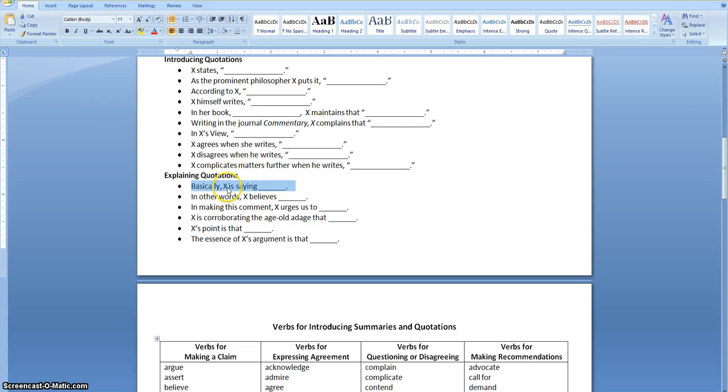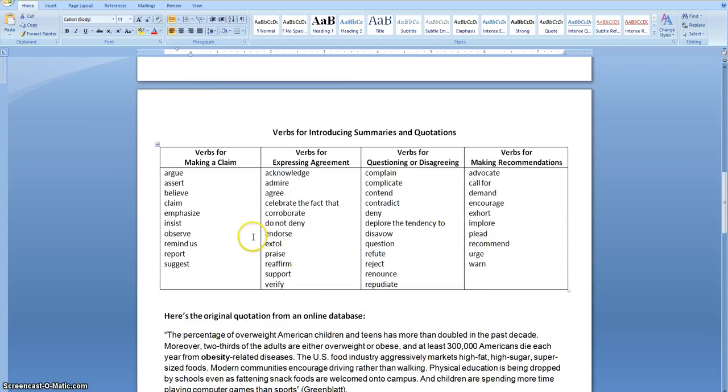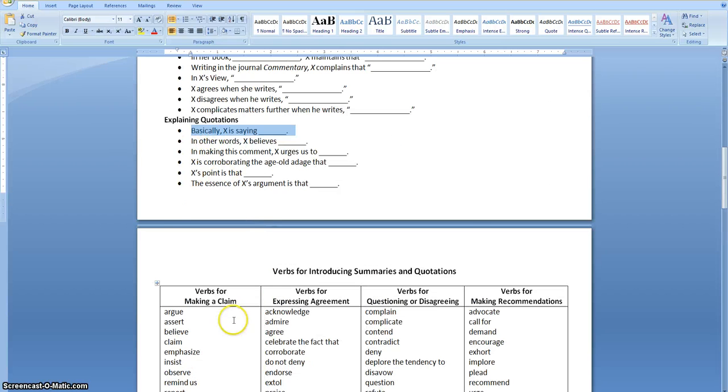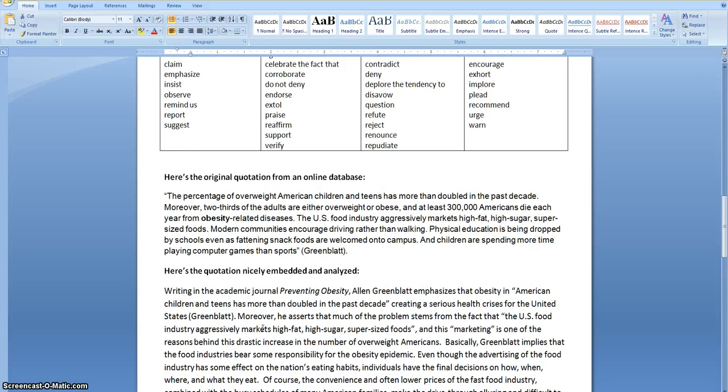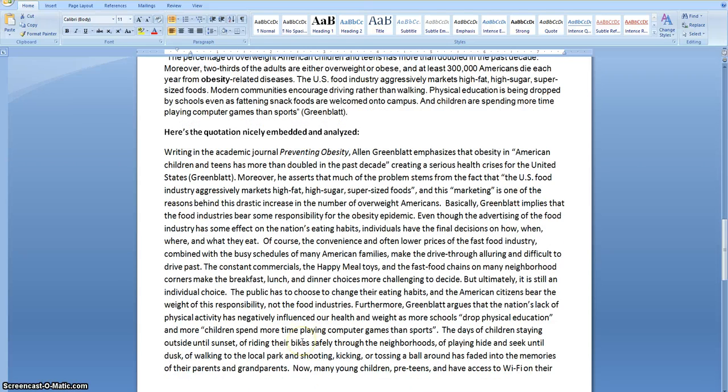But instead of saying Greenblatt is saying, because is a weak verb and saying is a weak verb, I use my own words. This is just a guide for students who struggle with embedding textual evidence. So they're very helpful. Just modify them. Please don't repeat them over and over again. Okay? And the rest is argument.